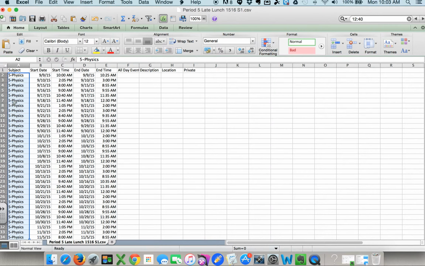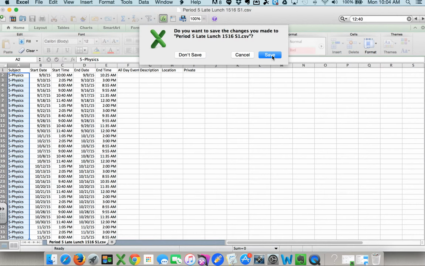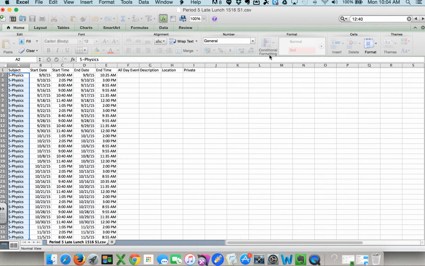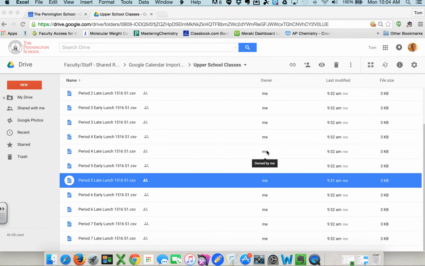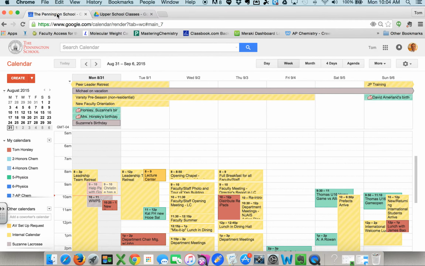Alright, so now I've made the subject 5th physics, and I want to leave all the times and dates the same. I'm going to go ahead and use the X in the upper left hand corner to close this. It's going to ask me if I want to save that, so I want to say yes. It's going to pop up with a message. Just tap on continue here. Alright, now I'm going to go back over to my calendar, and I'm now going to import all these events into my period 5 class.